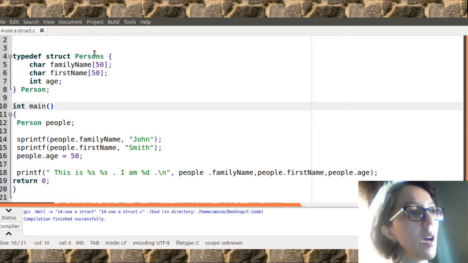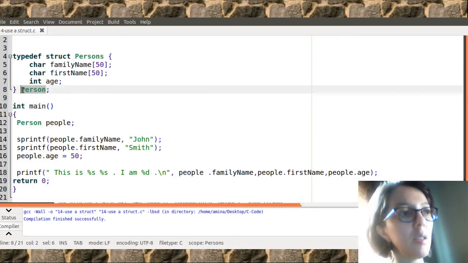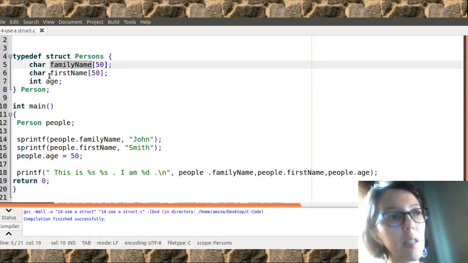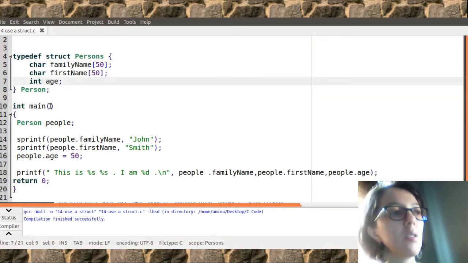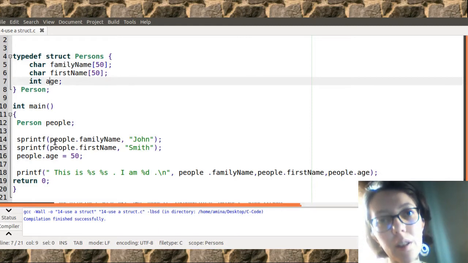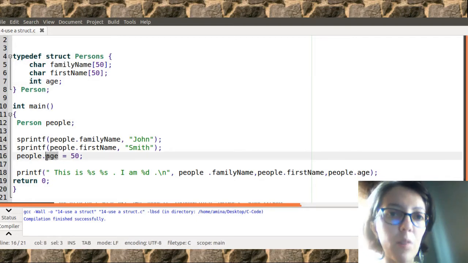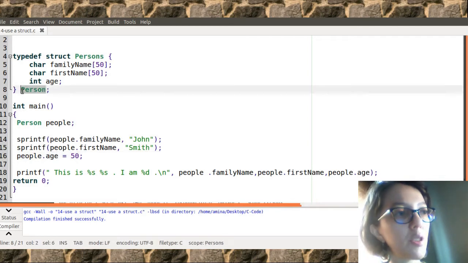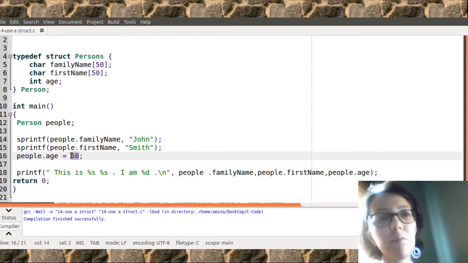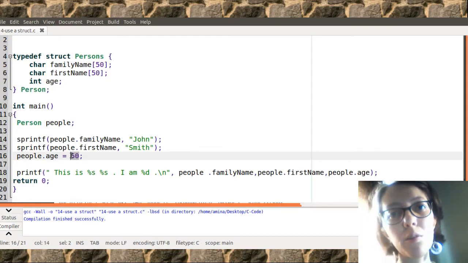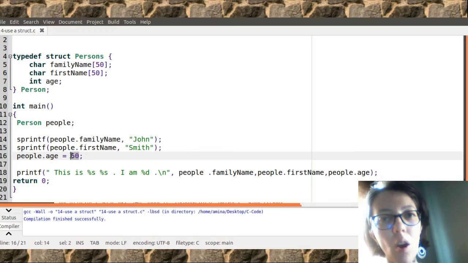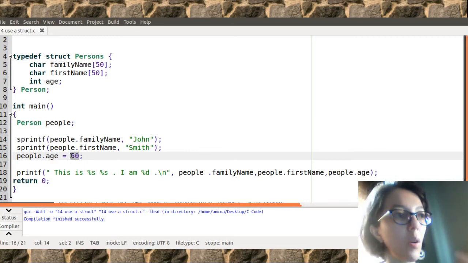Like in here, our person type is defined and contains the fields family name, first name, and age. So in order to assign values to the variable of type person, we have to assign values to the elements of that structure. To assign values to these elements, you will consider each element as a variable of the type used to define it.